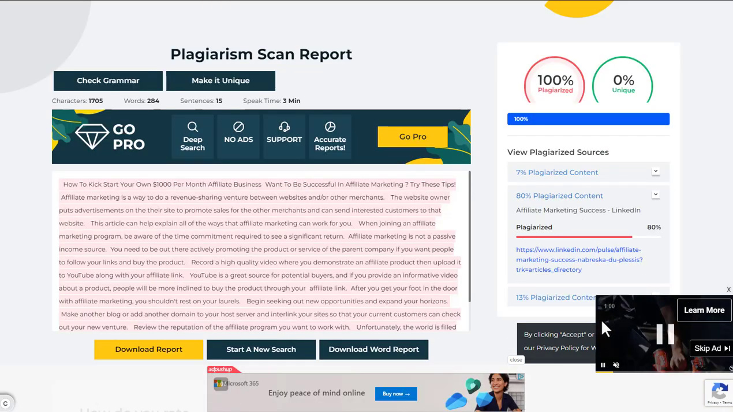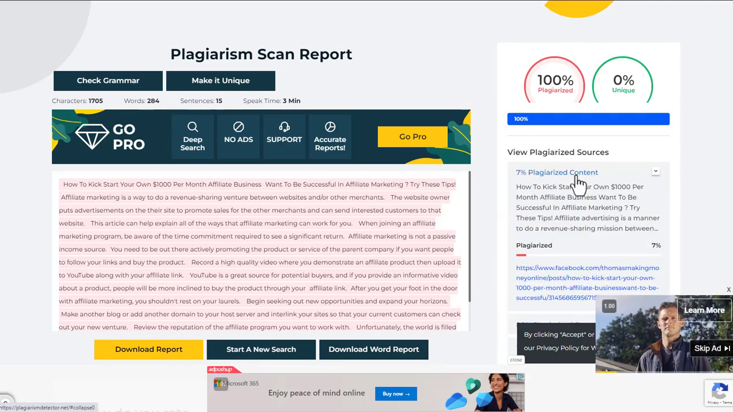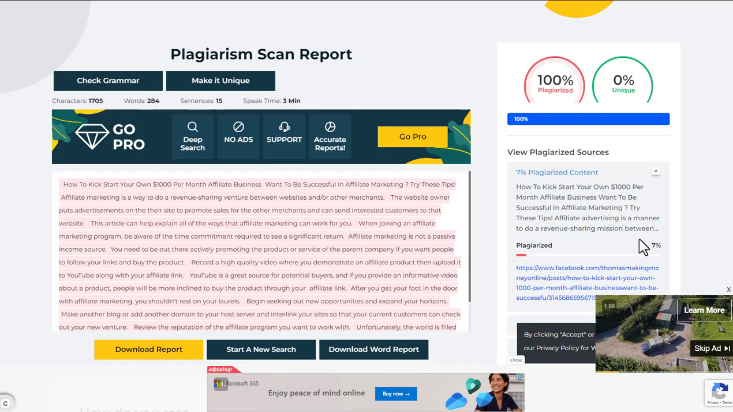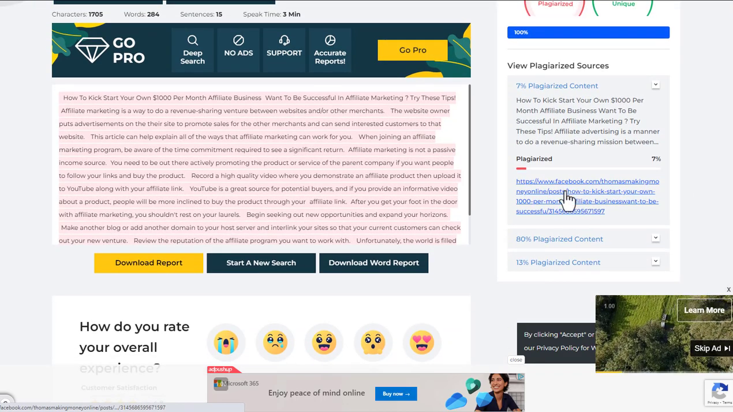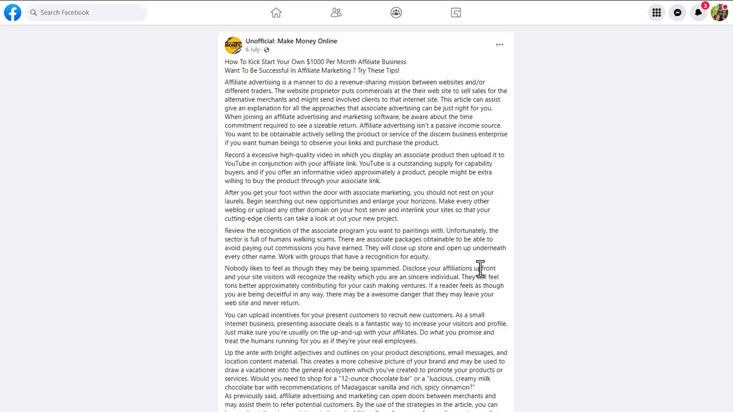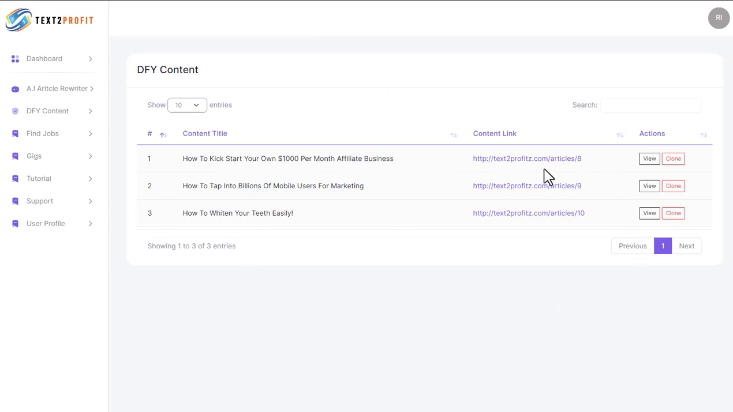You see 80% of this article is plagiarized, 13% is from Tumblr, 7% of it is from wherever this is, how to start your own monthly business. So it's from Facebook. Look at this Facebook post on here. So basically inside the article spinner itself, they haven't actually spun the articles that they're going to give to you as done for you. Now what's going to happen is you try and use these anywhere. Whoever bought this is going to do the same thing, and it's just going to be pointless really, because you're not going to be able to use it anywhere.